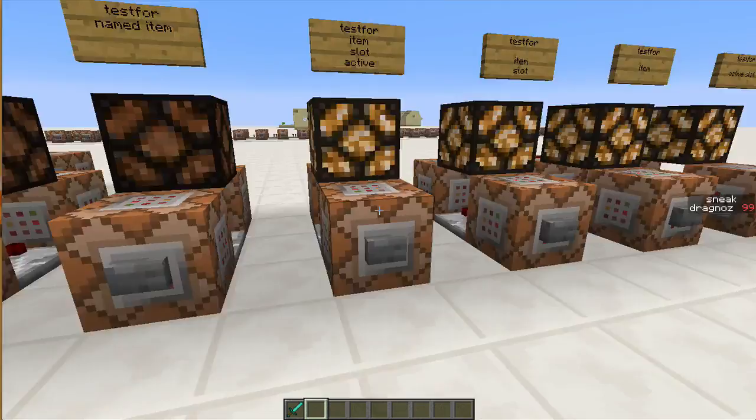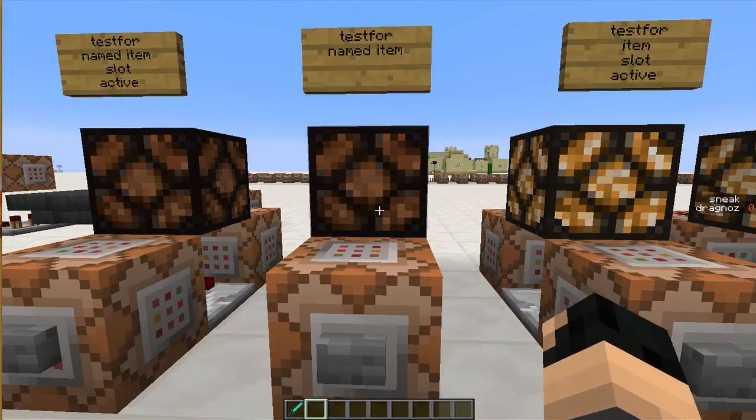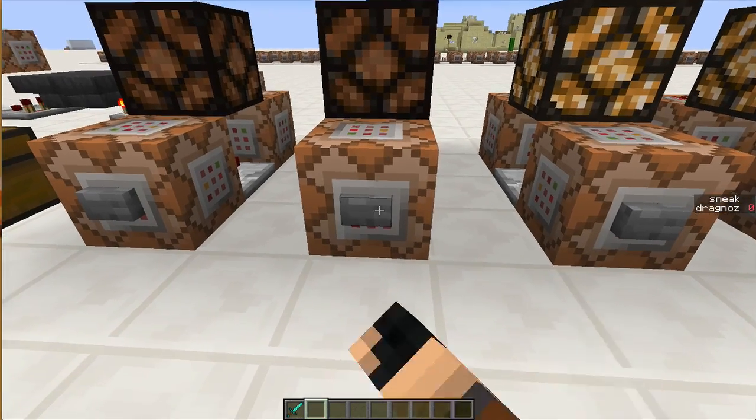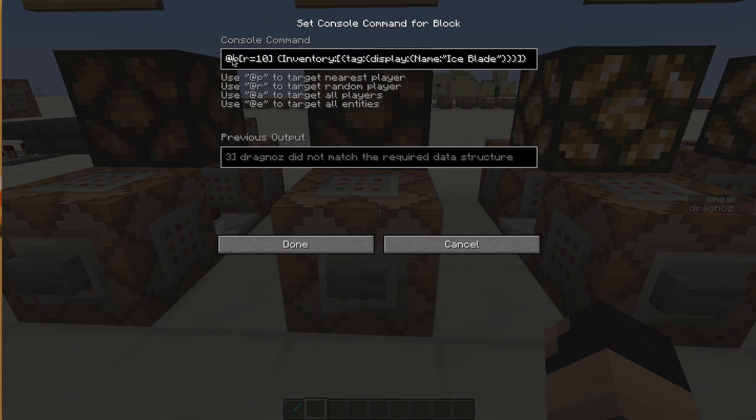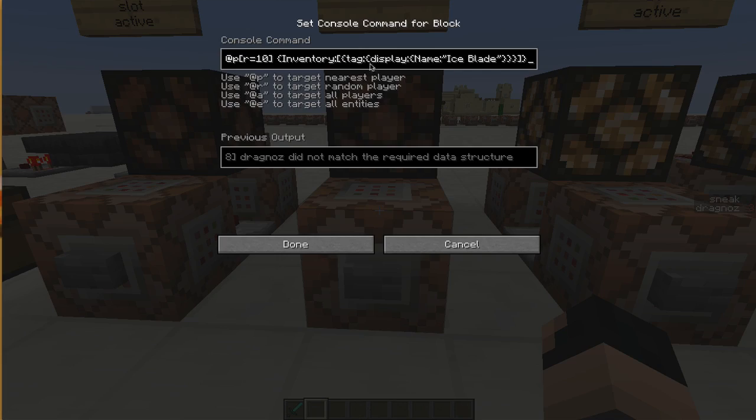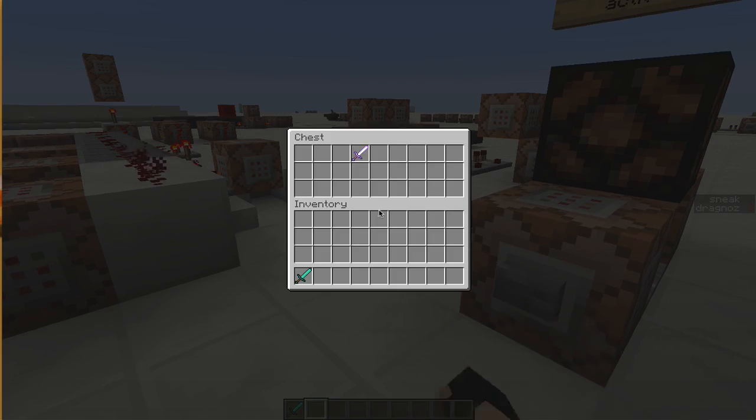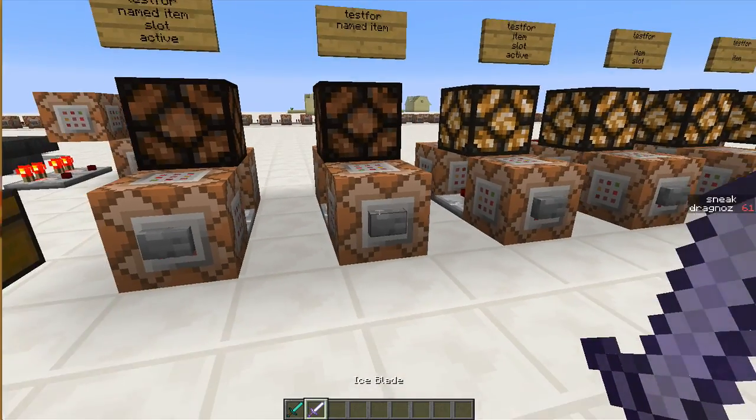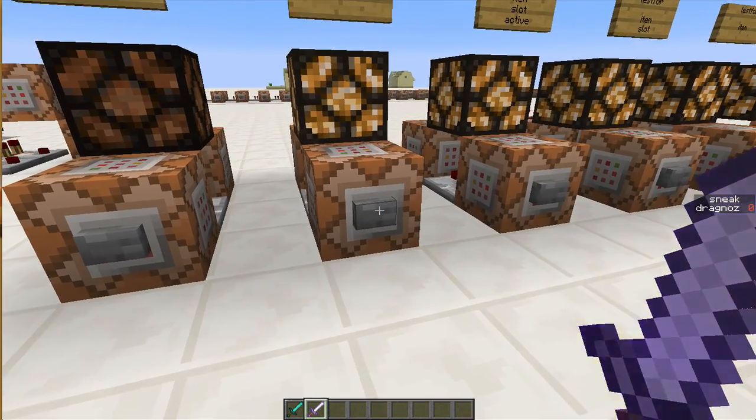Then I just wanted to show you that working with named items is actually a lot more difficult. First off, it's exactly the same inventory, but this time we've got a tag. Very important. We've got a tag, the display name equals name: ice blade. This will detect if I have an ice blade in my inventory. You'll see I didn't put a slot on there because I'm not testing for a slot. Now here I have an ice blade. If I hit this button, you'll see yes, it found it.